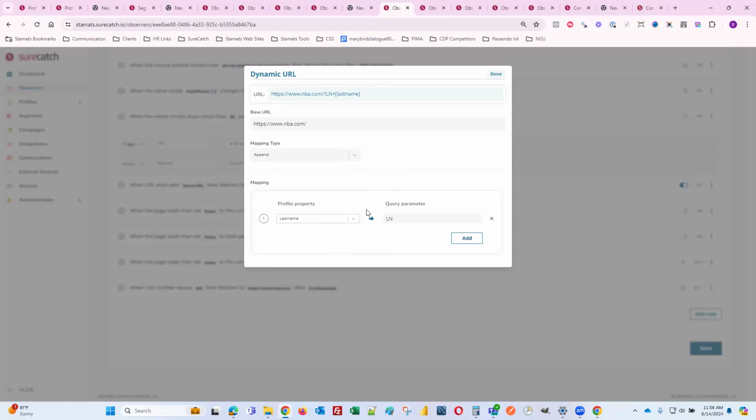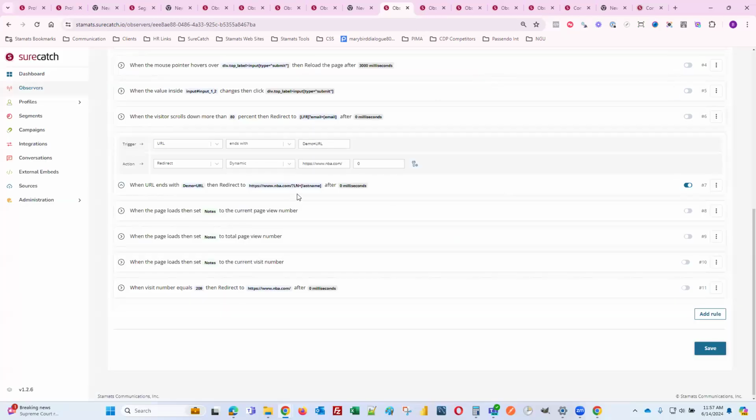So instead of us replacing them anywhere, it just tacks them on to the end in a standard format. So we don't need to have the question mark or the and sign or any of that stuff. That automatically all fills in. So let's take a look at this. This is going to pull my last name and send me to nba.com with my last name on it. Okay, so I've got it saved.